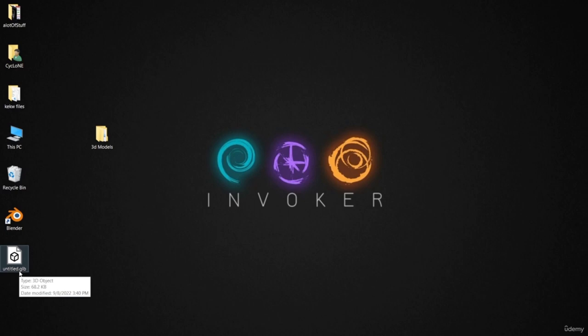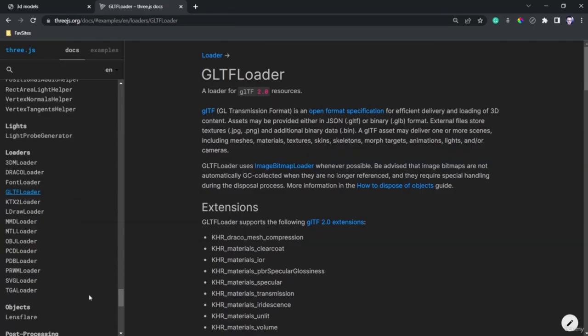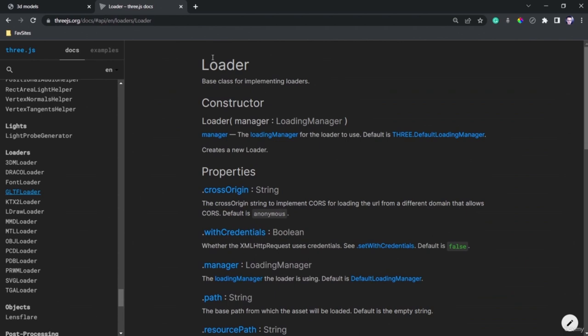The second way is by using the loader that can load the file format, as we did when we used the OBJ loader to load the OBJ files. All these loaders are made for a specific type of format, and you can import them in the same way as we have imported the OBJ loader and the GLTF loader, because all of these loaders inherit from the same class, which is the Loader class.